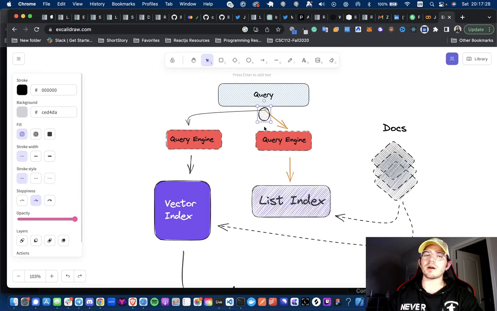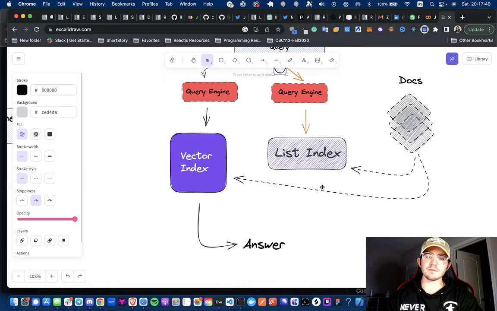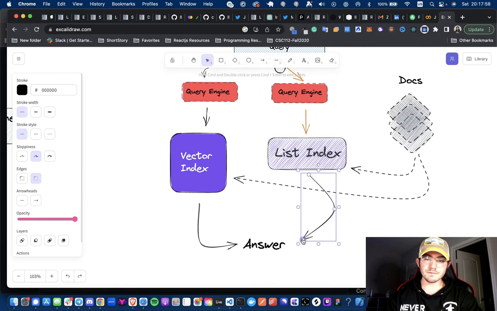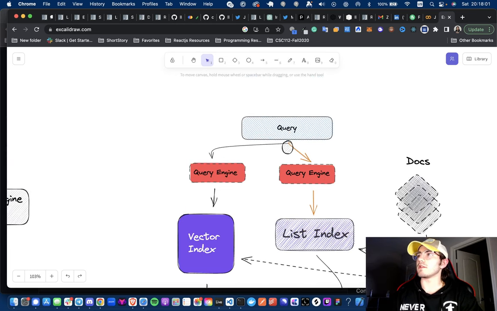So it would probably determine that it should be using this query engine, because there will be a description that says use this to query specific information about Paul Graham essays. On the other hand, if it says, what is the overview of the Paul Graham essay? It might say, oh, I should be using this query engine to query the list index. And then we will get our answer at the end. And that's kind of it in summary.